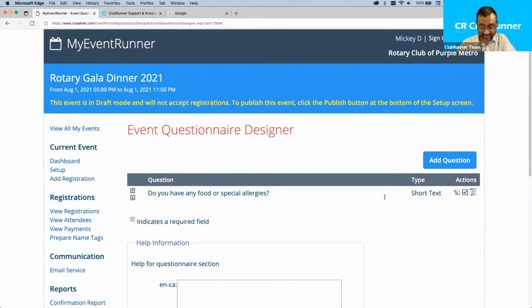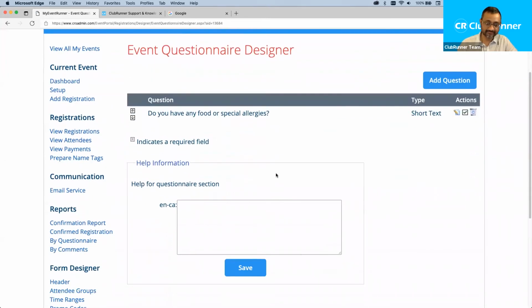And there's my question. Now we can create more questions. But I'm going to stop it there, but you kind of get what this does. This allows you to create extra questions.